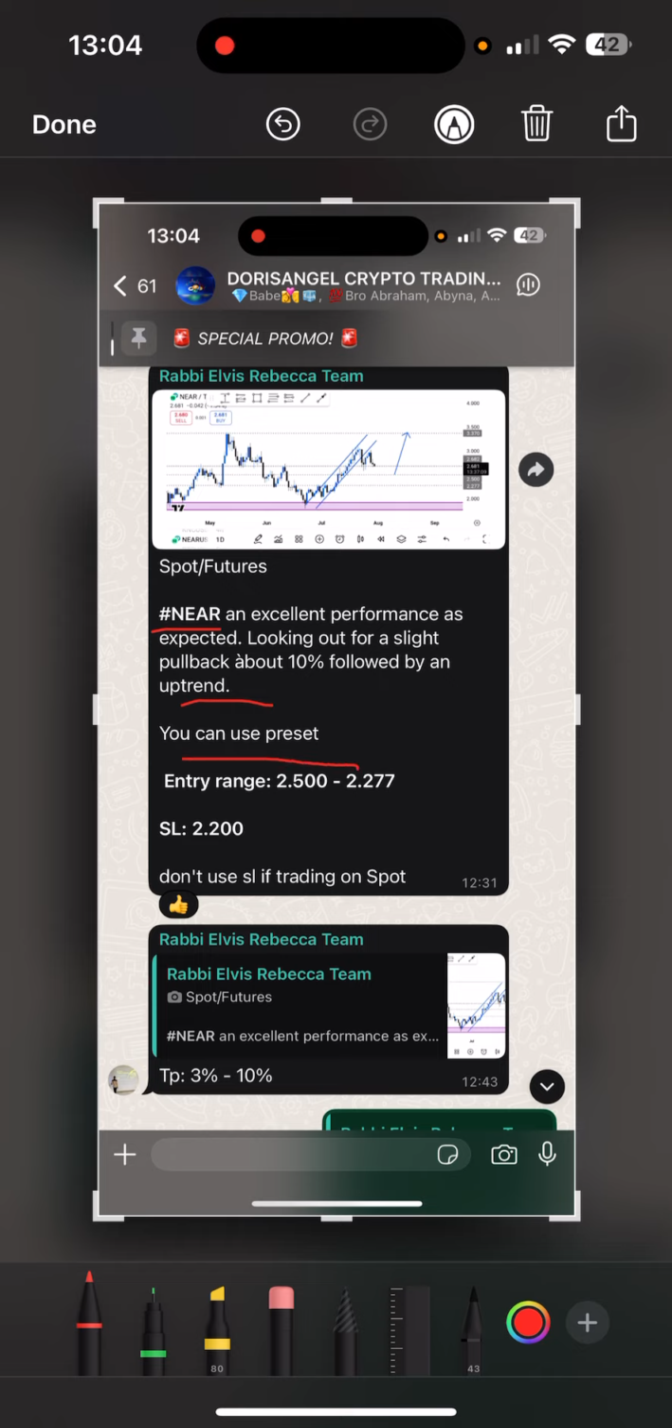You can use preset. Preset means the current price of the coin is not within this value, so you should enter the preset price for this. Then if you are trading on futures, you should use a stop loss. But if you are not trading on futures and you are trading spots, just leave it like that.